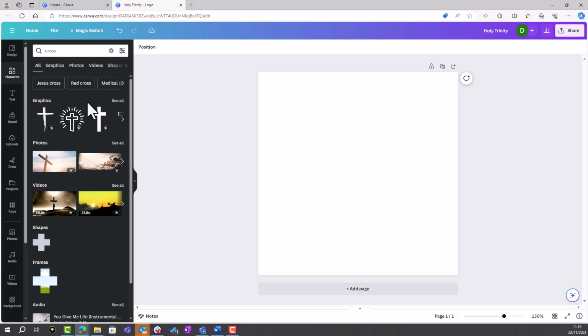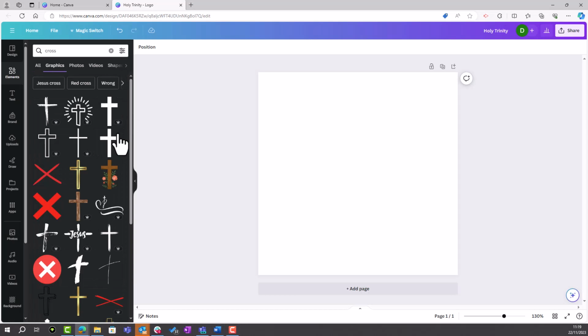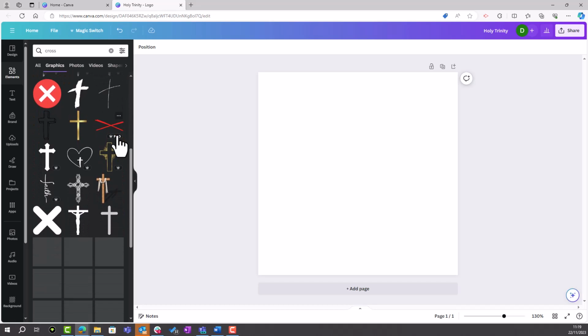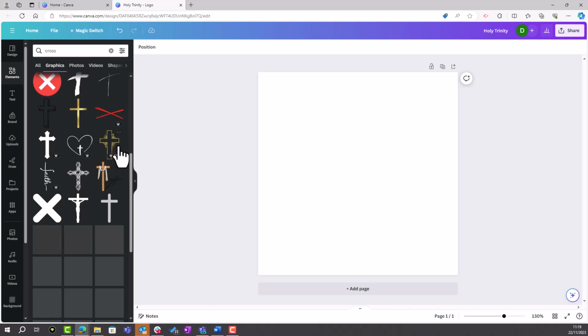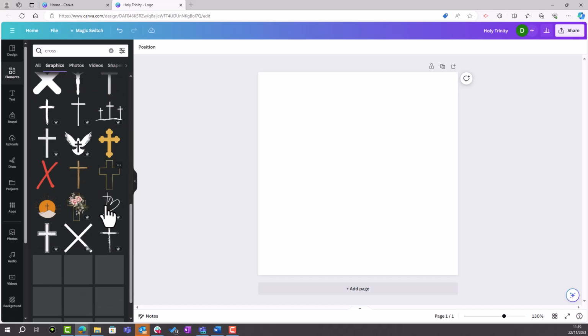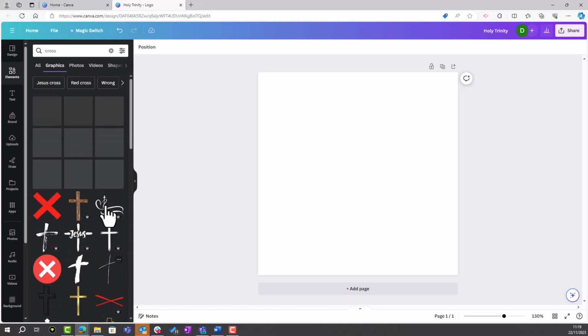You see graphics come up here, and if you click on See All, you can then scroll through all the different cross graphics available for you to use on your logo. Do just note that any of those graphics with the Pro crown next to them means you can only use those if you have a paid for Pro account or you have a non-profit account. If you're using the free basic account, you can use any of the elements which don't have that crown next to them. So have a look through, see if there are any that you like there.